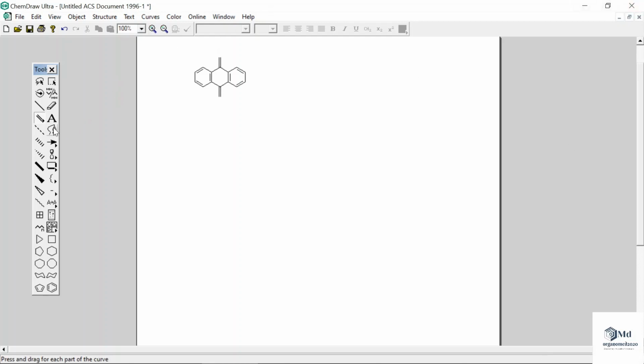Now I want an oxygen atom to be placed here and at the bottom. So I'm just going to select text and type O. So the oxygen atom will appear here, and at the bottom also O. Right, so you can see the structure of anthraquinone has been prepared.